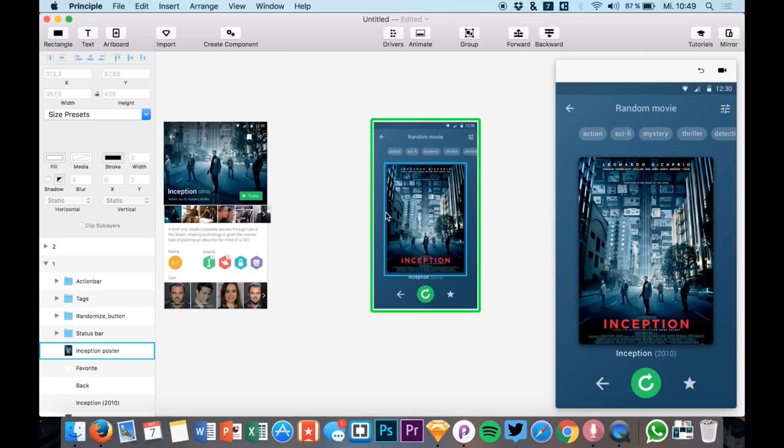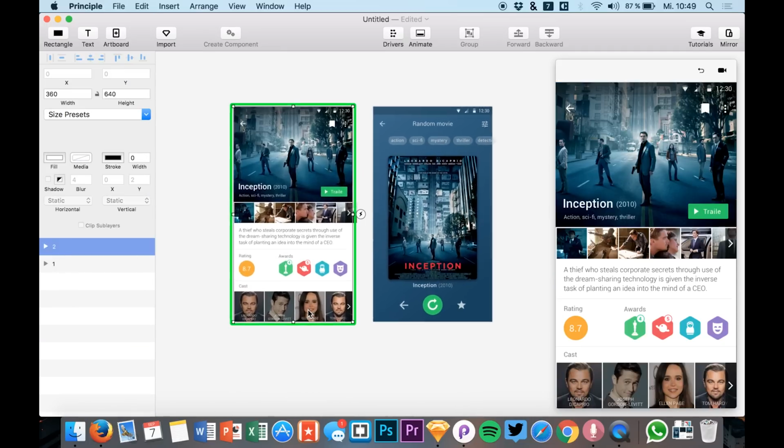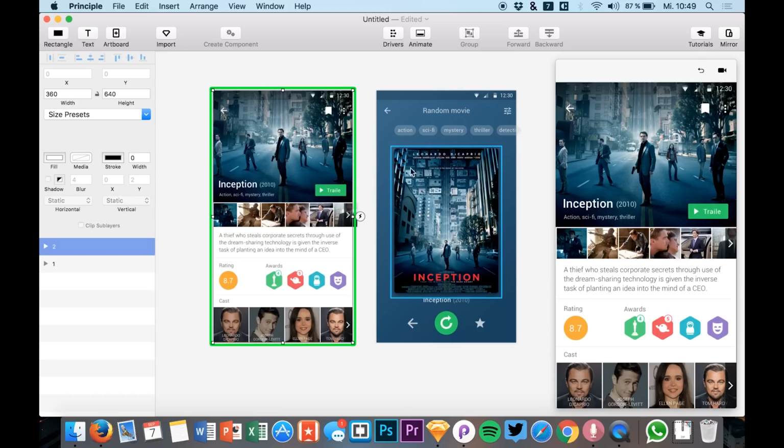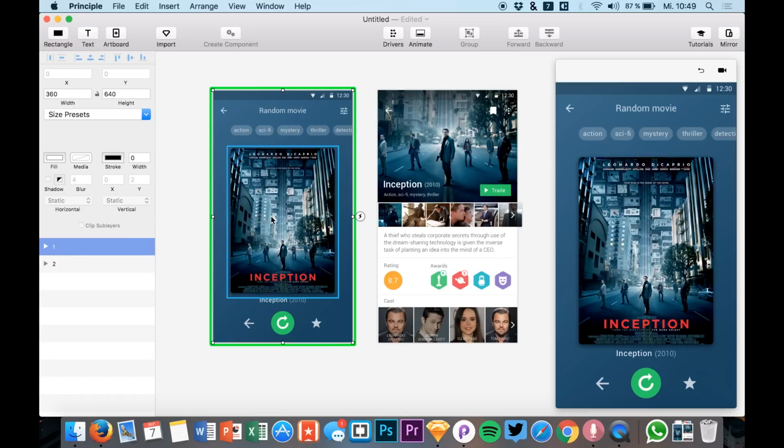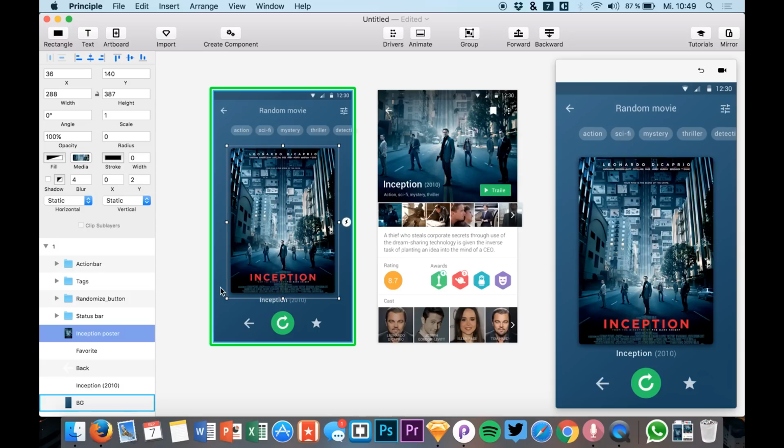Now we don't need these images right here, but we can just use the screens as they are right now. Let's change the order because this is the screen that will be clicked first, and we will just select the poster and drag over the arrow just to the second screen. That's creating the basic screen transition.